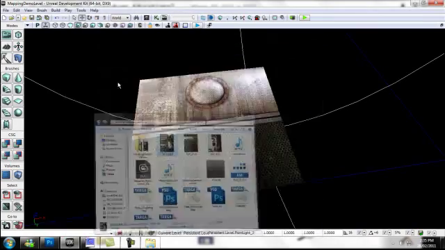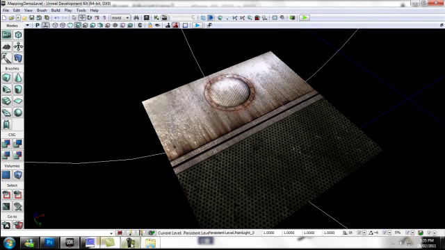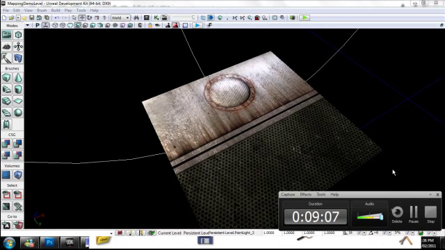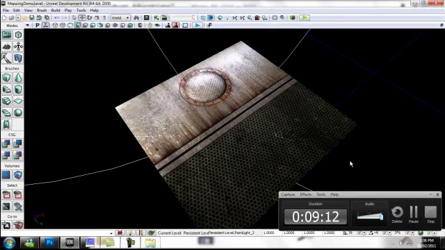And yeah, so that concludes this video. Next will be the light map and the alpha map, and we'll see how it goes from there.